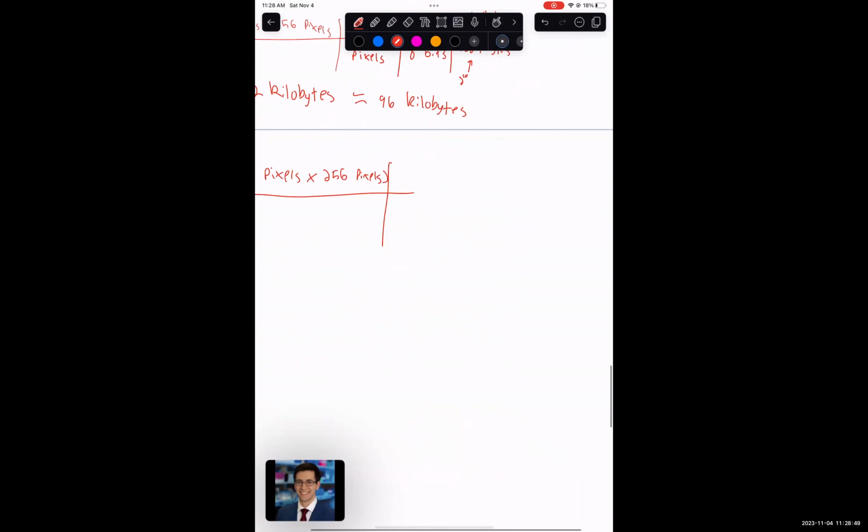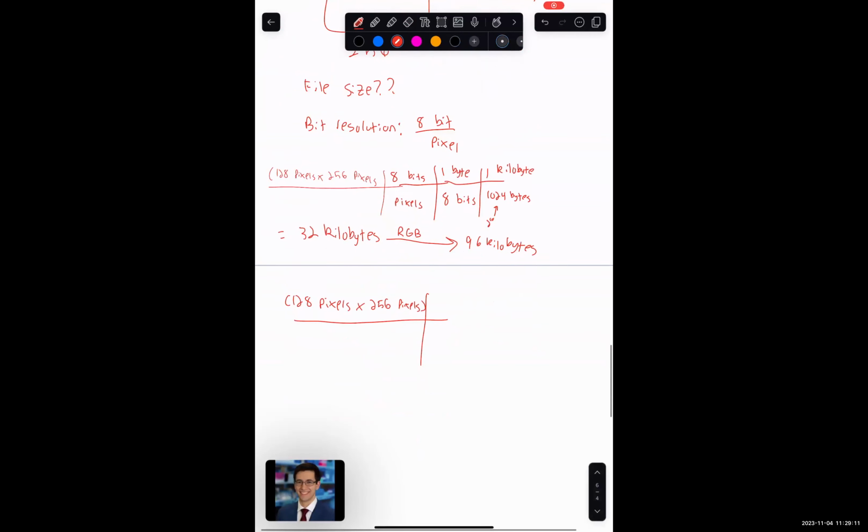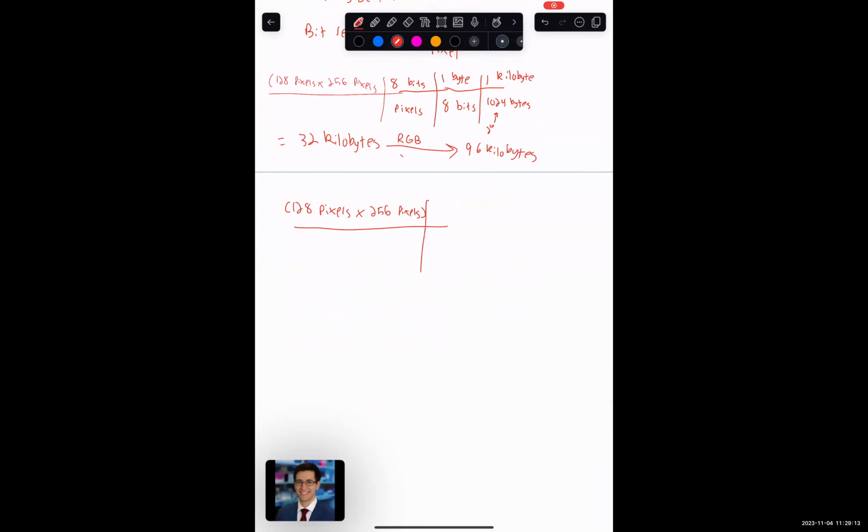And we know the bit resolution. Maybe get rid of the 32 kilobytes equals 96 kilobytes at the top. That's not true. Yeah, thank you. So just for your understanding here, we know intuitively it'll be times 3. But let's go through the work one more time, in case he asks it in a different way.